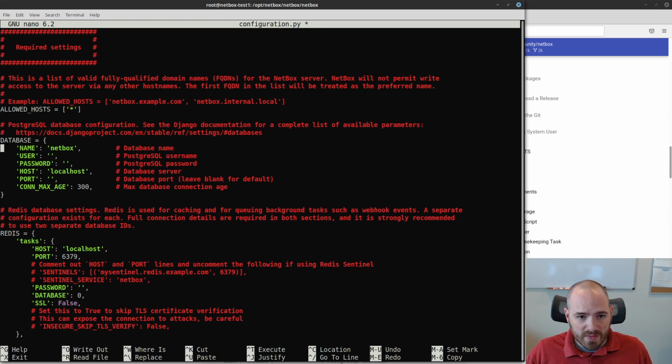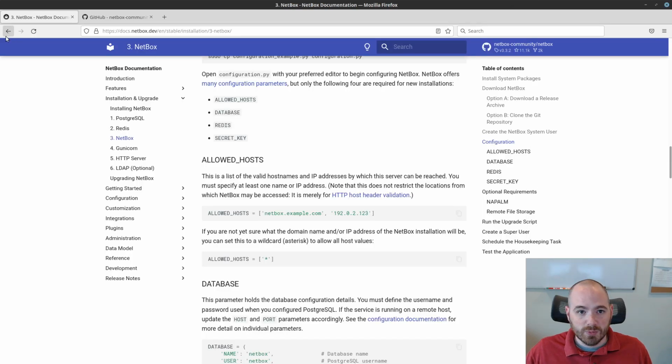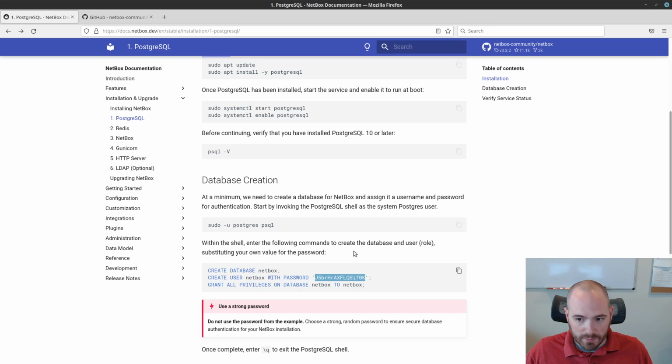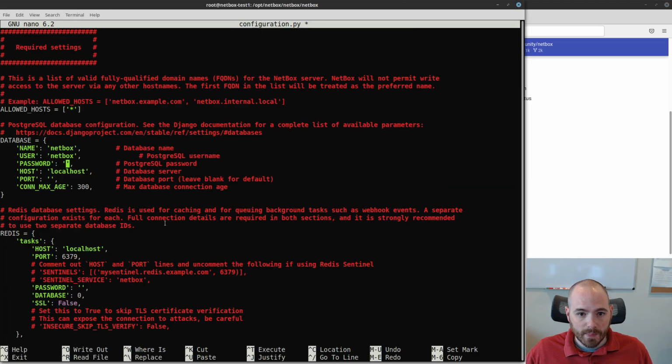Okay. The next one is the database. So you'll notice that we have a few parameters to set under the database configuration. The first is the database name, which is NetBox. The next is the username, which is also NetBox. So I'll put that in there, and then we have the password. Remember, the password we set two steps ago when we installed PostgreSQL, and that was this string right here. So I'm going to use that, dump that in here.